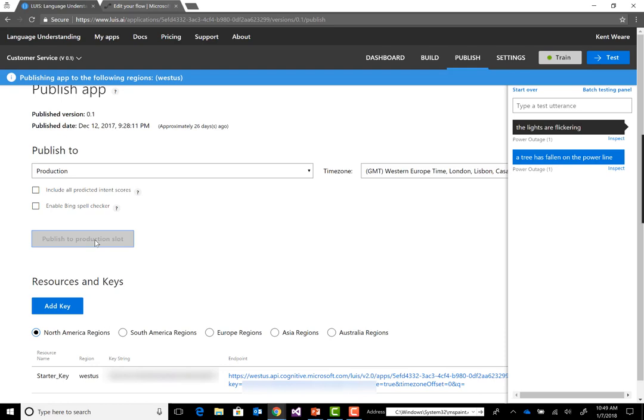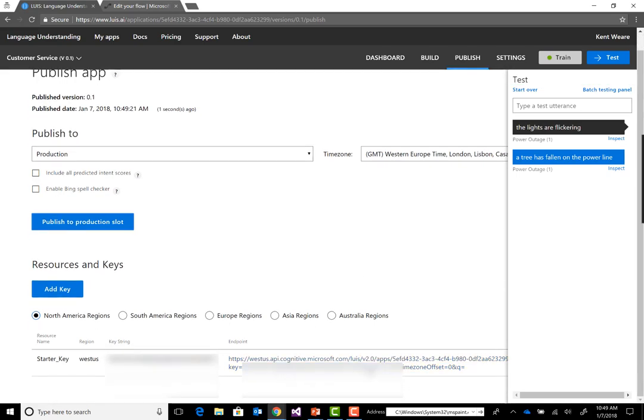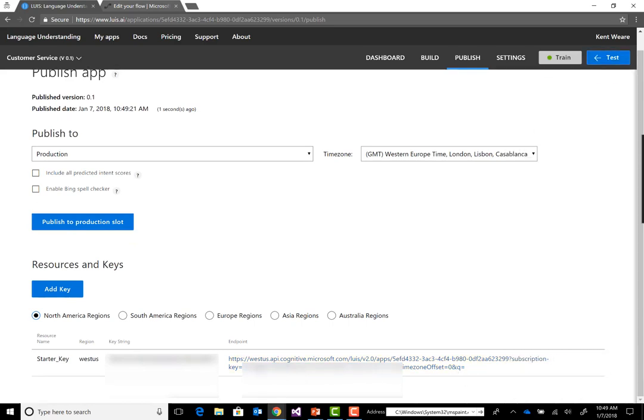It'll just take a moment for that to occur. And the other thing you need to know about is that you have an HTTP endpoint right here. I'm going to protect part of this URL, but you can take this endpoint and embed it in your application. So you can go ahead and build a web application or C#.